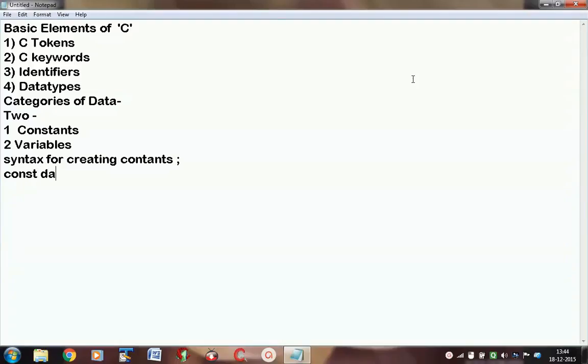Const is the keyword, and then followed by data type, variable name is equals to value. I will show you an example. Float here is the data type. pi is the name of the variable and 3.14 is the constant value assigned to that variable. Now pi is a constant variable and we cannot change the value of pi in the rest of our program.